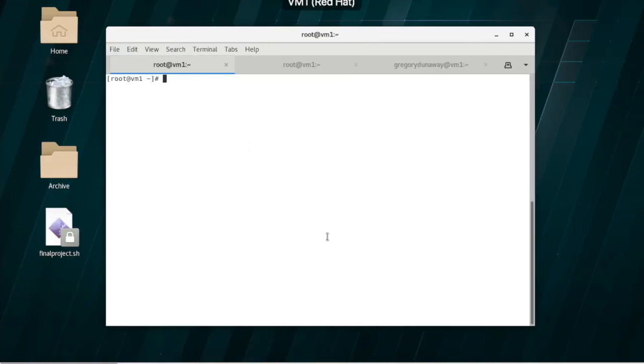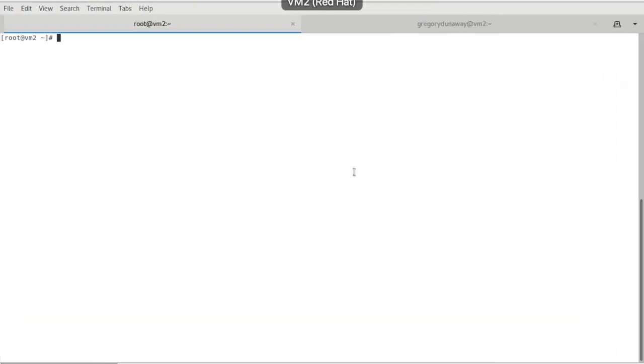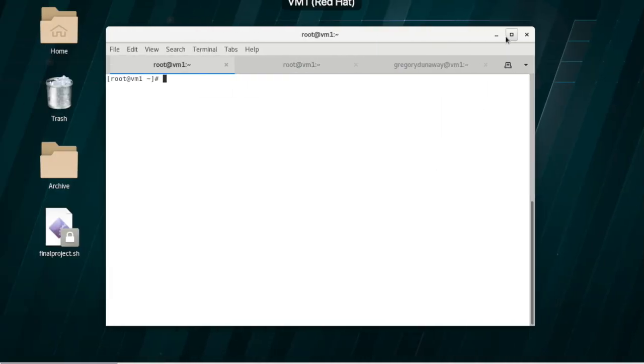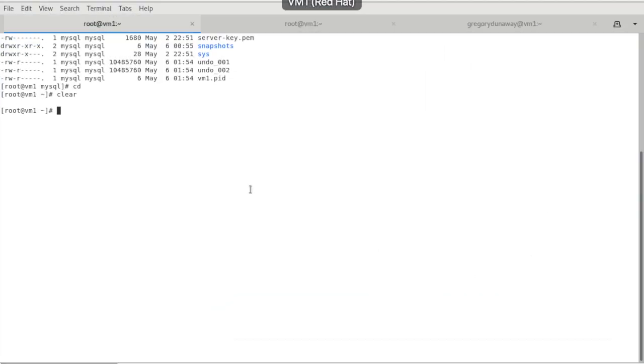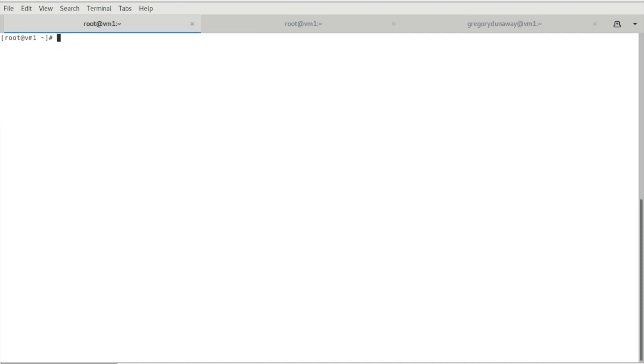So first off, as you can see, I've got my two VMs here, VM1 and VM2. Everything is set up on VM1. VM2 is just the location for the backups to be copied to, at least for the purposes of my project right now. So let's just start by moving to the directory that contains the script.